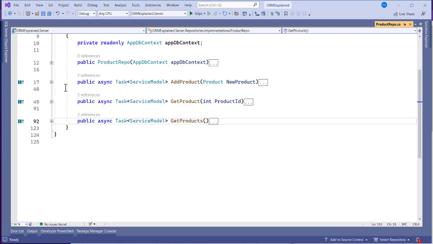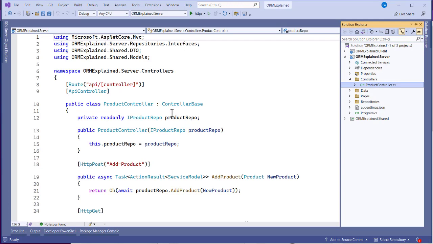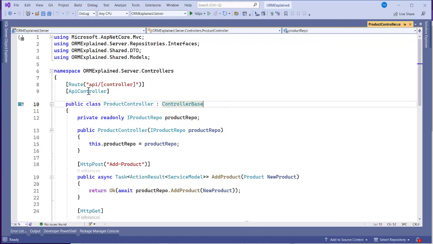So we are done. Now when you're done creating this repo, the next thing to do is create our controller. So let's go to Solution Explorer. Now you can see we have in our Server project a folder called controllers. Create a controller in it, and that's going to be an API controller. In this API controller, the route here is API/the controller name. The controller's name is product.